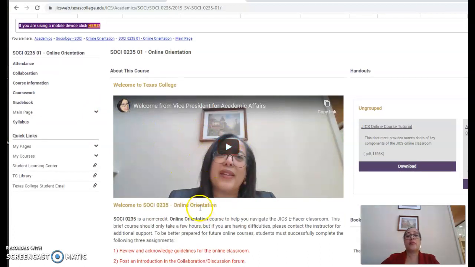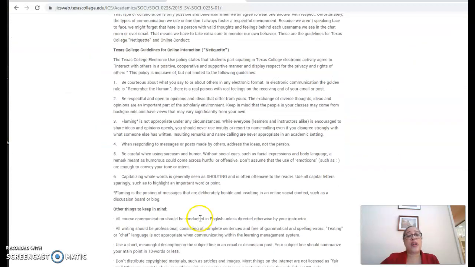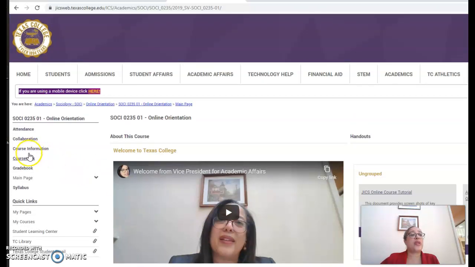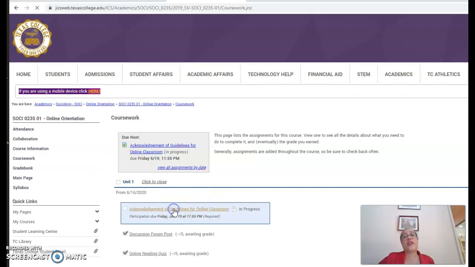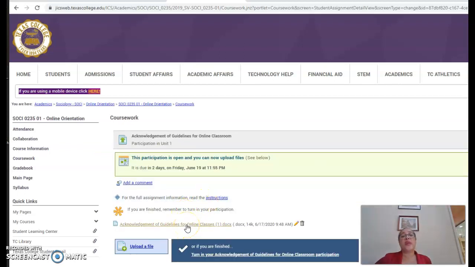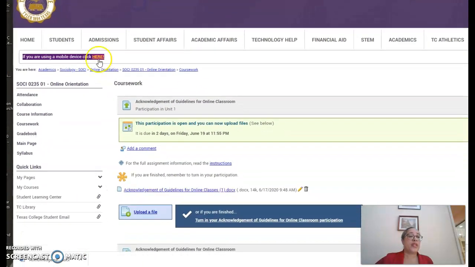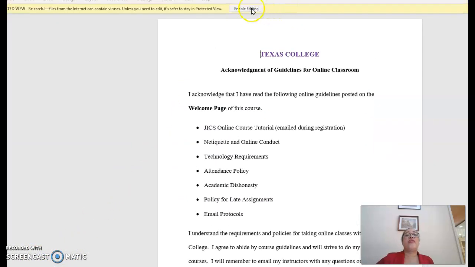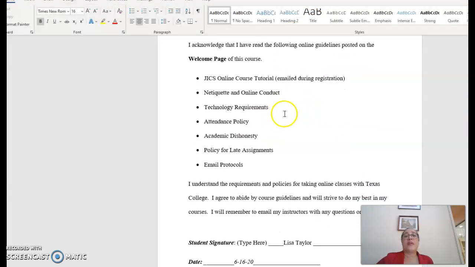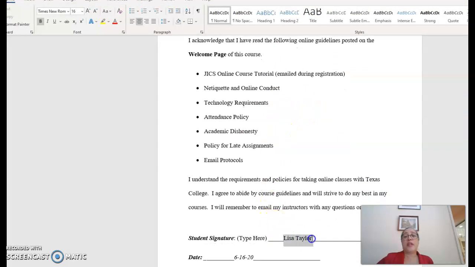And your first assignment is going to be to acknowledge that you have looked at these procedures and policies and that you understand them. So we're going to go to coursework to begin to do the assignments. You click on that. Your first homework assignment was the acknowledgments. And this is a form that you need to click on to download. You can see down here in the bottom, you open it up, you save the document, you type your name in it, and you want to save it to your desktop so you can then upload it.